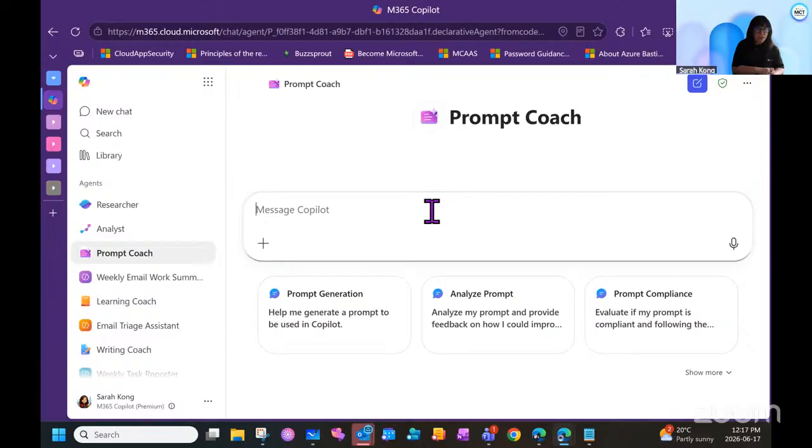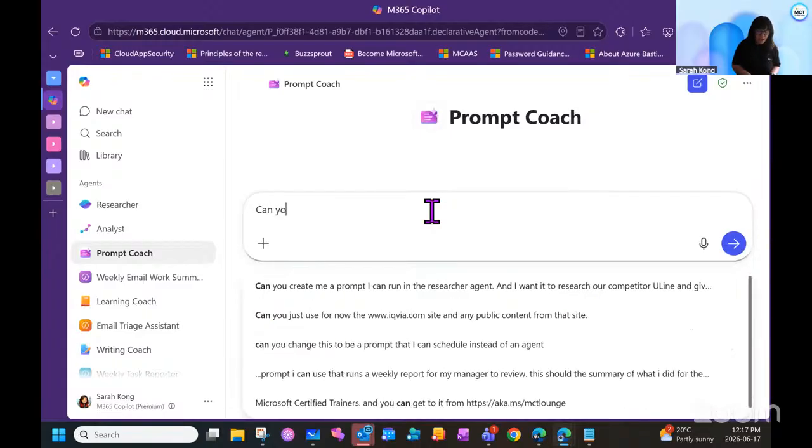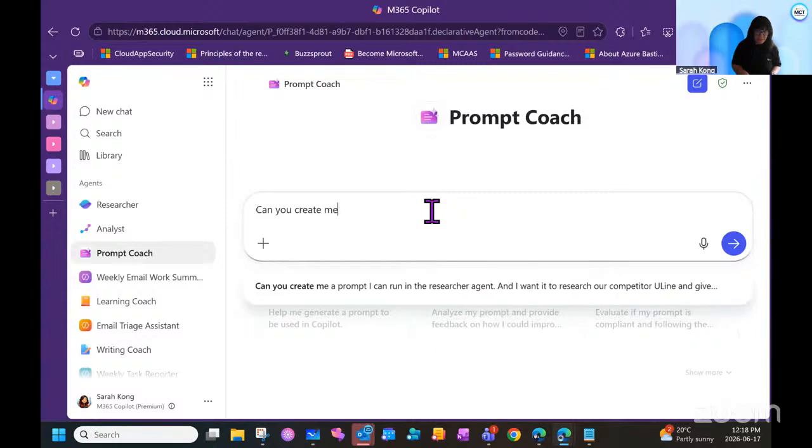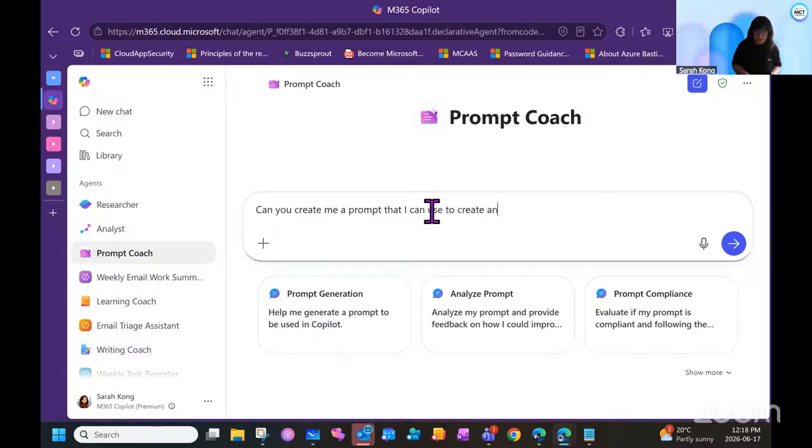And so remember, when you create prompts in Copilot or ever speak to Copilot, it's like speaking to what I like to call a child. So you have to be really, really descriptive in what you want. So I'm going to say, can you create me, and don't worry about spelling because it doesn't care, a prompt that I can use to create an agent. This agent will be used for an exam simulator.